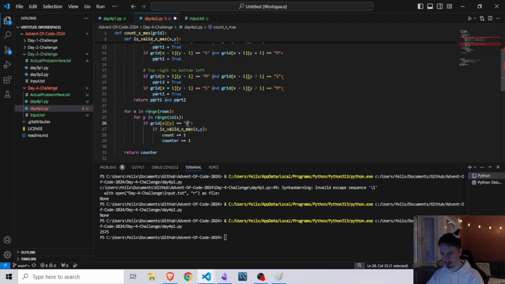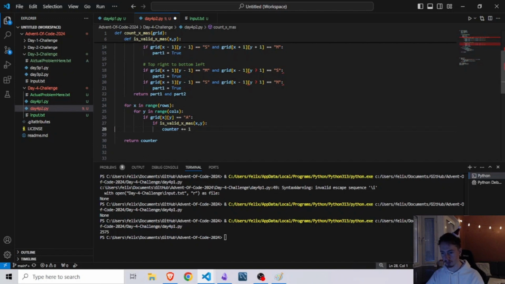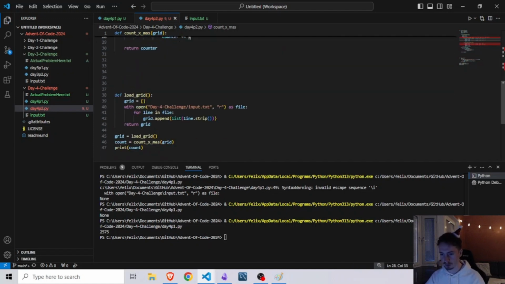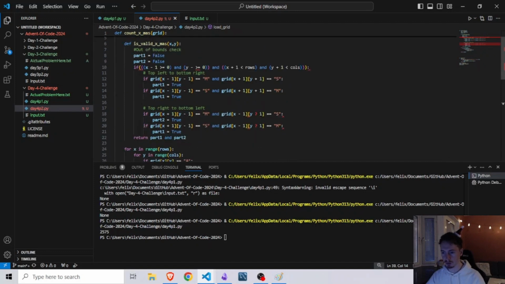so we want to check is there an A, because even if there's not an A, if I put an and there, then it's still going to check is valid xmas, and we don't even want that. So if is valid xmas with the same x and y coordinates, then count plus equals 1, and we can keep the original counter that we had, and then we're going to get it returned and printed. So this should be working.